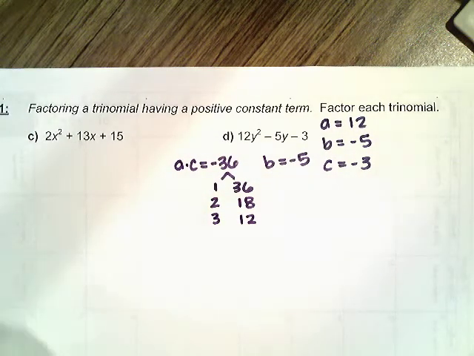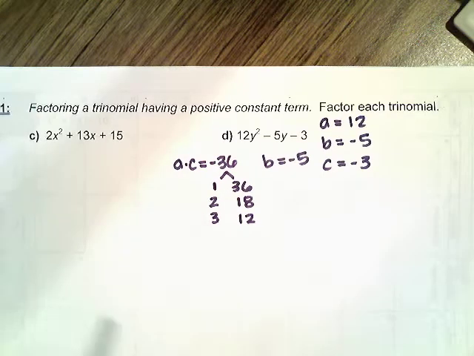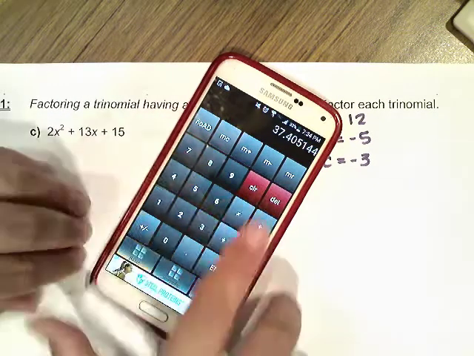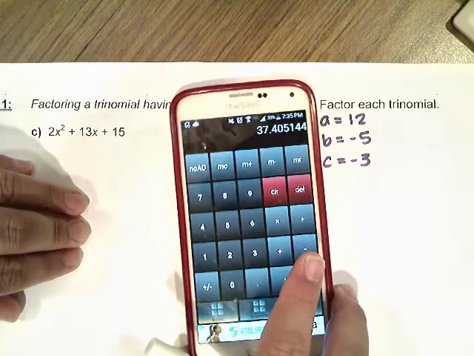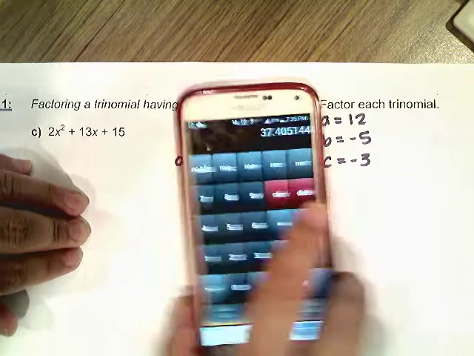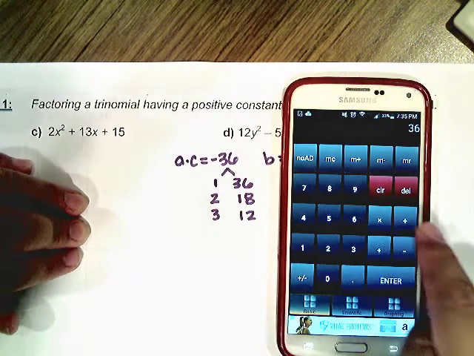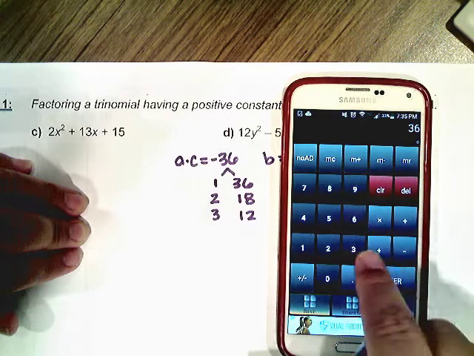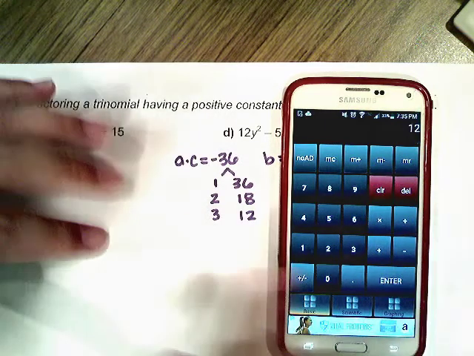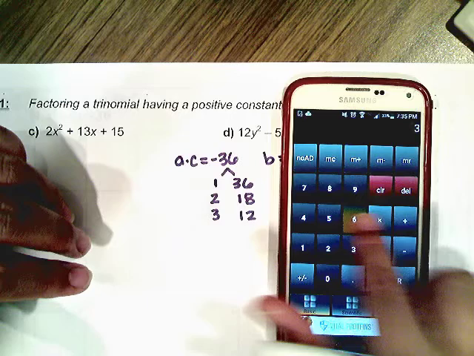Let's see if you can see my screen here. There we go. And all I'm doing is typing in 36 divided by 3 equals, oh look, 12. So 3 and 12.